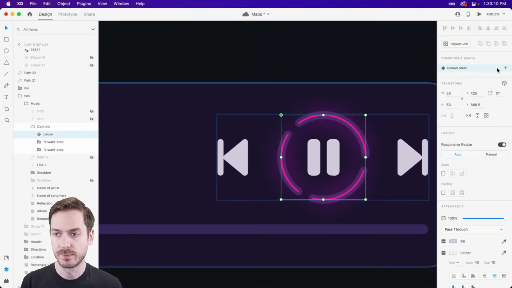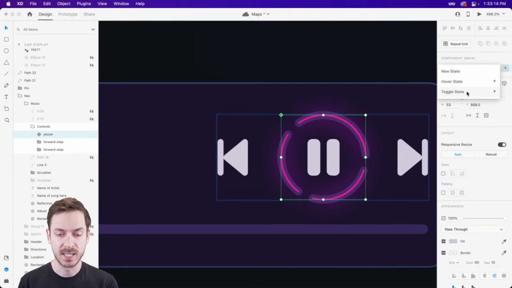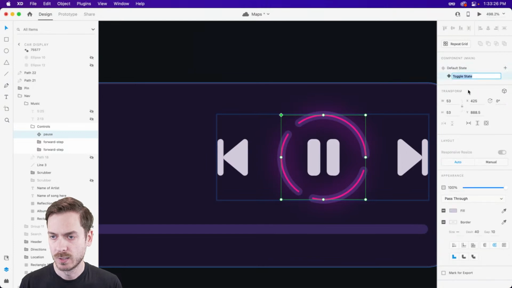It's probably fine as our default. And I'm going to press the plus button and create, in this case, a toggle state, because there really will only be two different states for this component. And ideally you would toggle between pause and play, right? So I'm going to do that.